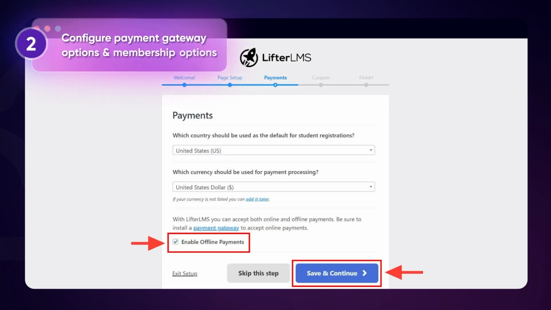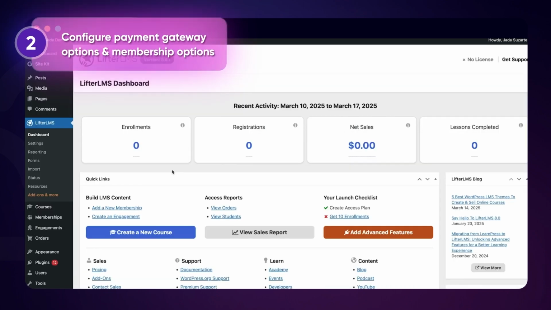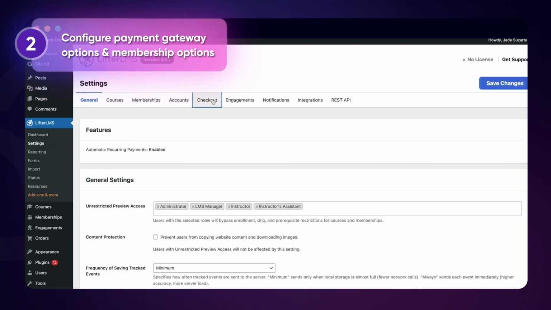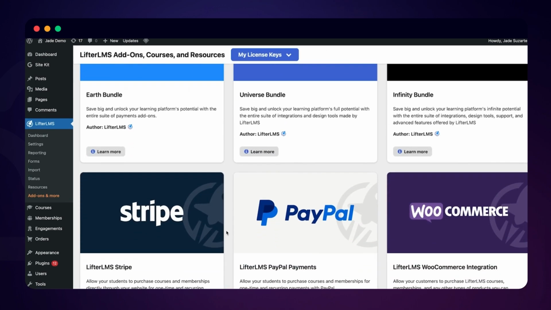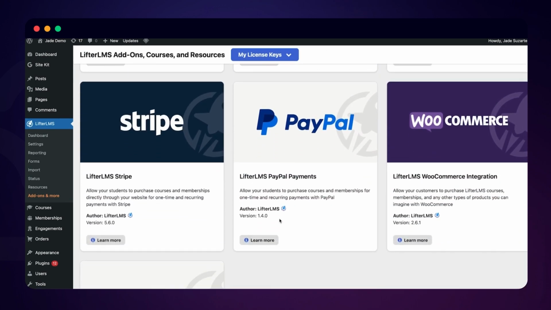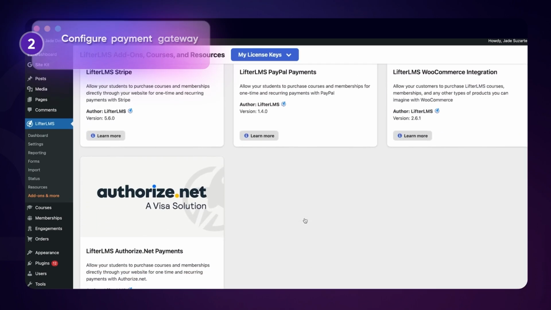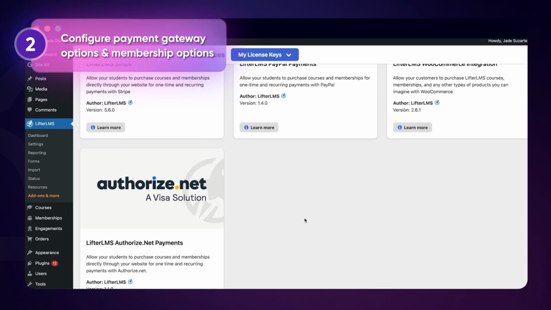You can configure your default settings on the payment screen. Select your site's default country and currency. Settings are not final. You can adjust them anytime by navigating to LifterLMS and then Settings and then Checkout. You need to install one of the LMS e-commerce add-ons when processing payments, such as credit cards, Stripe, or PayPal. Those add-ons expand your payment options and make it easier to manage transactions directly through your site.